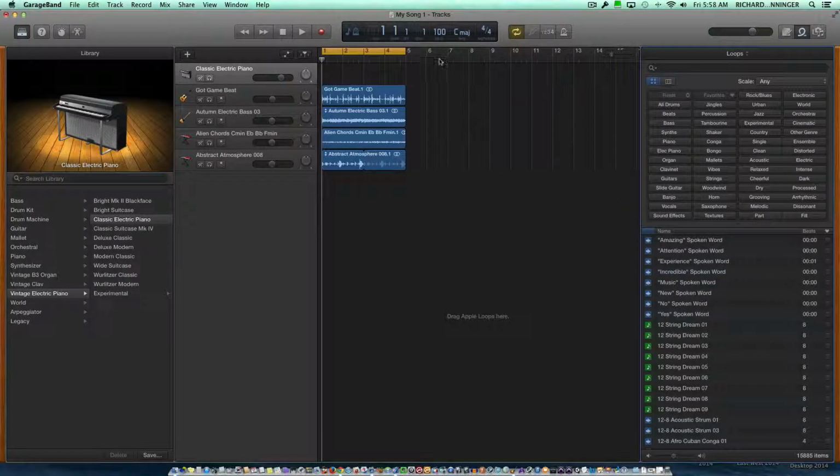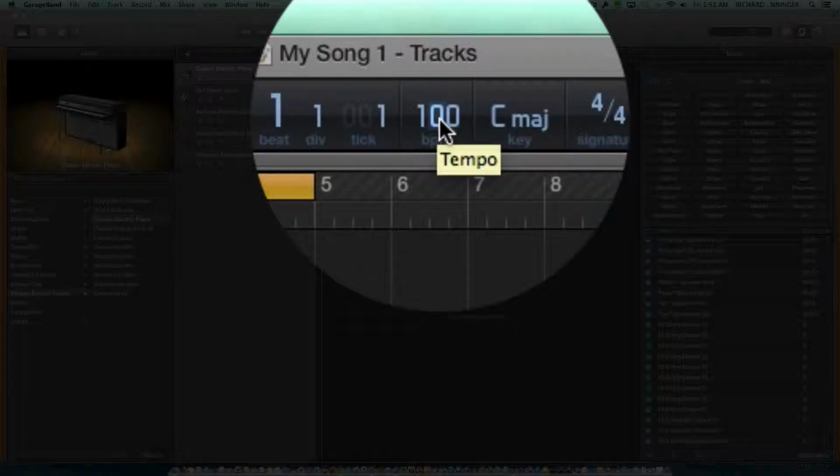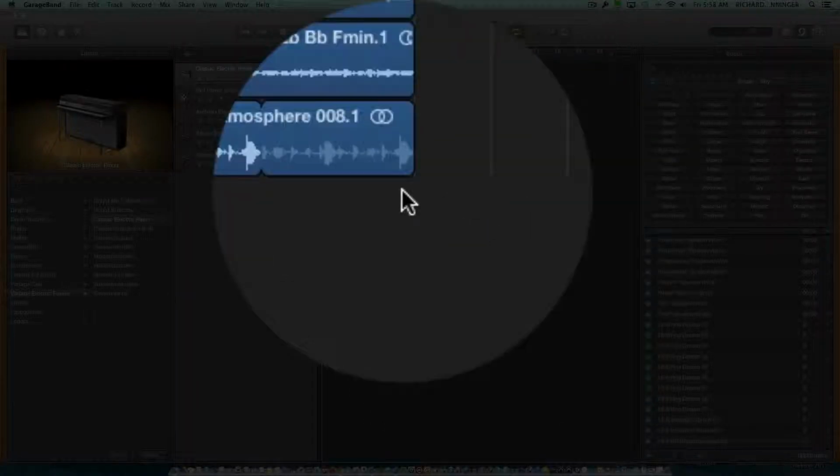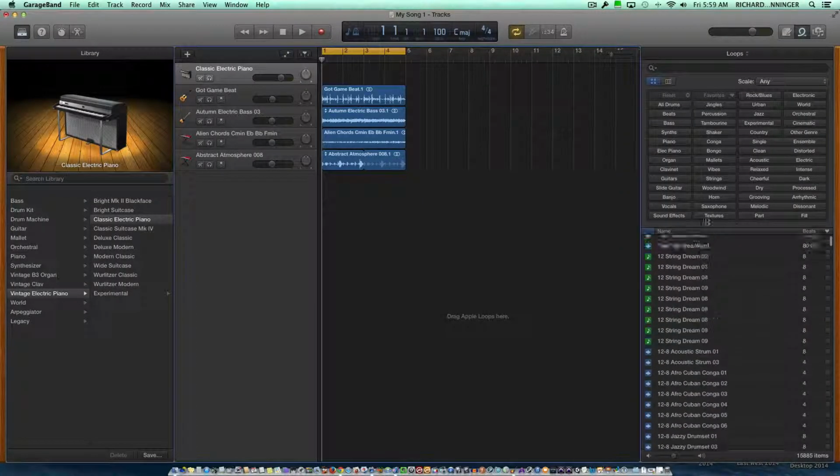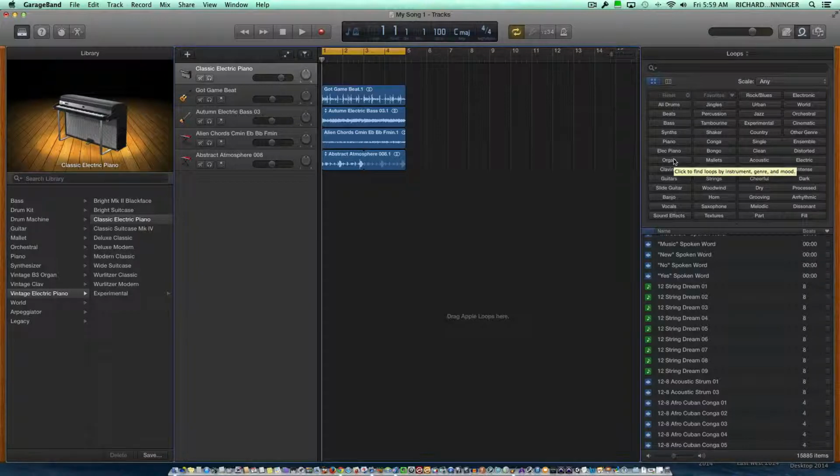So here's my loops. I've checked my tempo up here. You can change the tempo similar to Reaper. You just double click and type in a new tempo. This is at 100. Some of the loops will give you the tempo marking that they will work best at, and you can go from there, or you can just use your ears. You can change the tempos if you want.